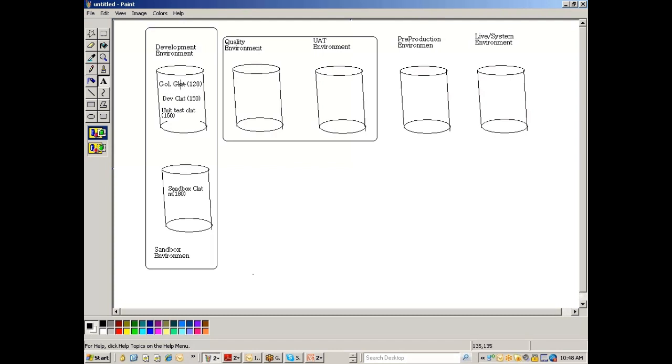Golden client is the one from where all the transports should get started, right? So there is something called development client. Sometimes golden client and development client can be the same, but for safety reasons, normally people do separate them. And also one more thing: in all this design, the creation of clients, you have no role to play. It's only the high level project management team along with the system administration team, which is the basis team. They do it for you.